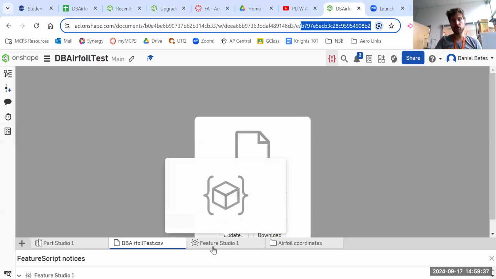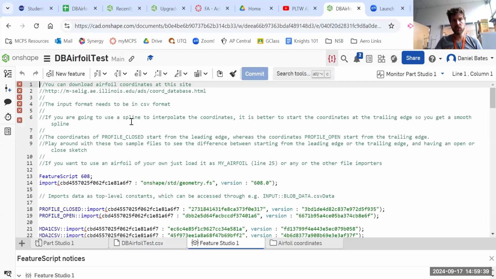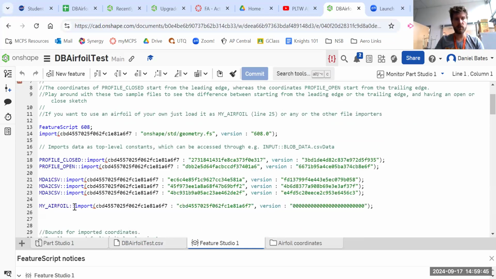All right, we're going to go to Feature Studio 1. This is the script. Don't worry about how the script works. What we're going to do is scroll down to where it says My Airfoil, and you're going to notice it says a string of numbers, which will probably be a totally different string for you. But in any case, right here in this green thing in My Airfoil, you're going to paste in the thing you copied. Now, it's going to look a little weird.